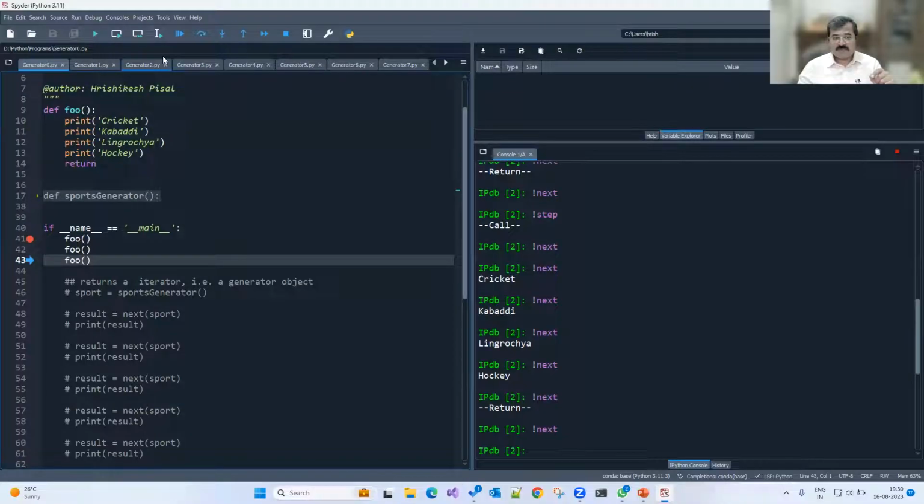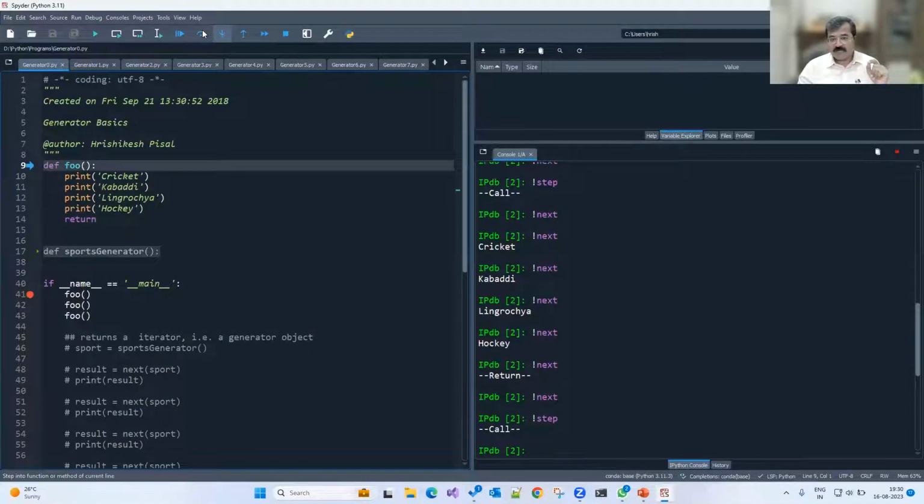Even when I give a call to this function for the third time, same thing is going to happen. Watch it. We again go back to the beginning of the function. That means every time you call a function, the entire body of the function is being executed. That means a new activation record gets created, a new frame is loaded on the stack. It will start executing right from the beginning.